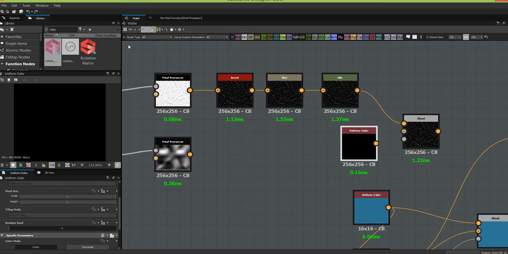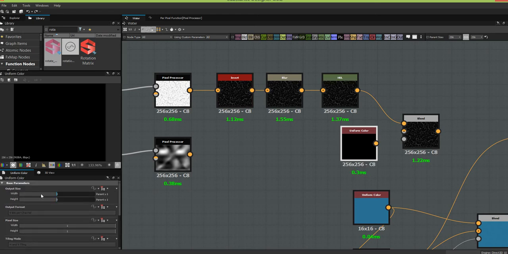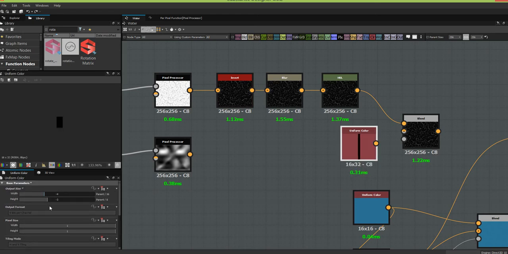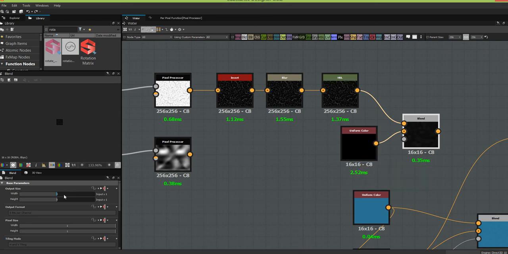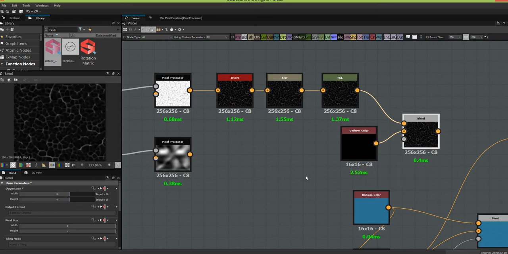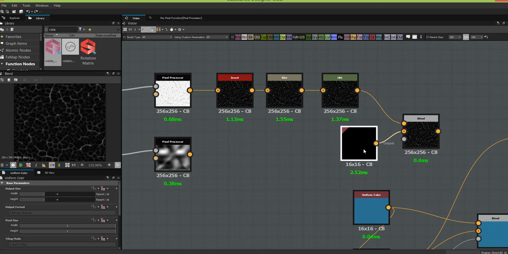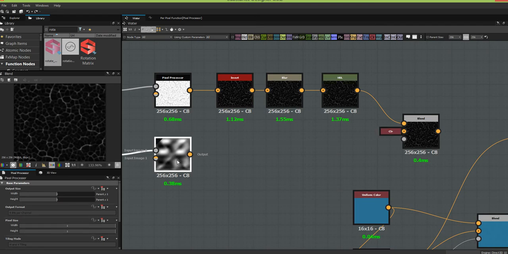Okay, first thing I'm going to do is bring this down to 16. 16 by 16. And I will size this accordingly. I think it's, no, 4. Okay, and we can dock this. Now this then will become our mask.